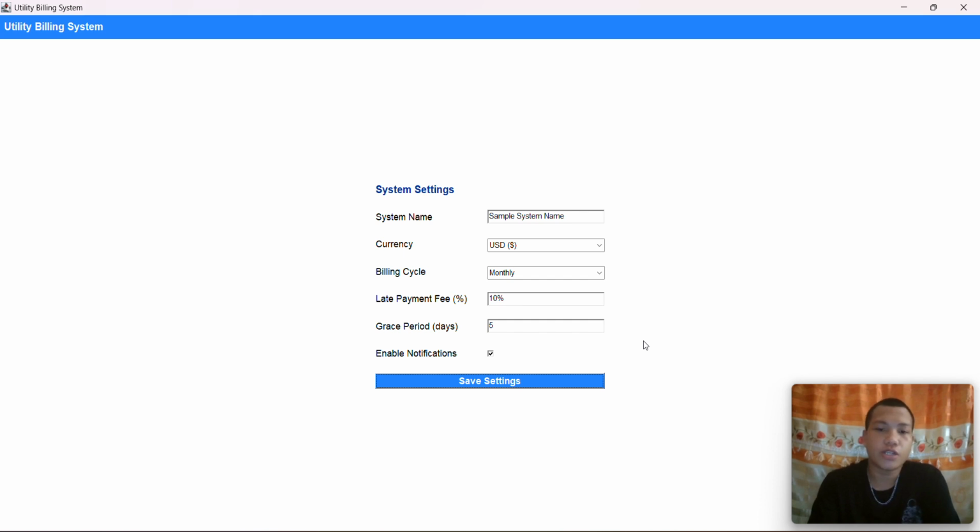It uses Java AWT components like frame, panel, label, text field, choice, checkbox, and button, arranged with GridBagLayout for proper alignment. This is only the design stage, so back-end functionality is not yet implemented.